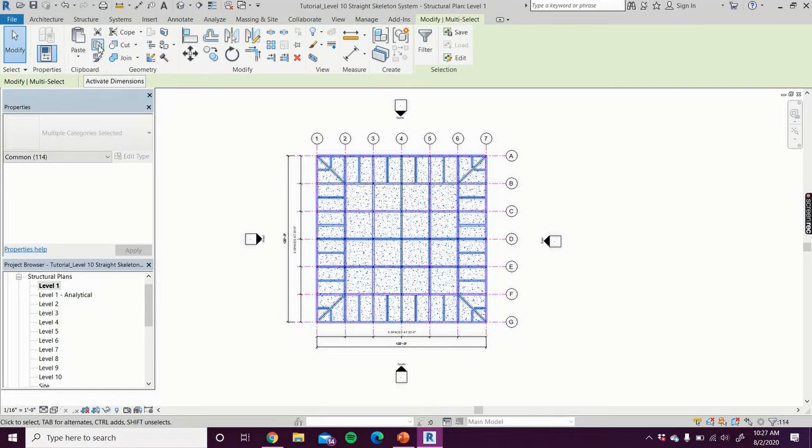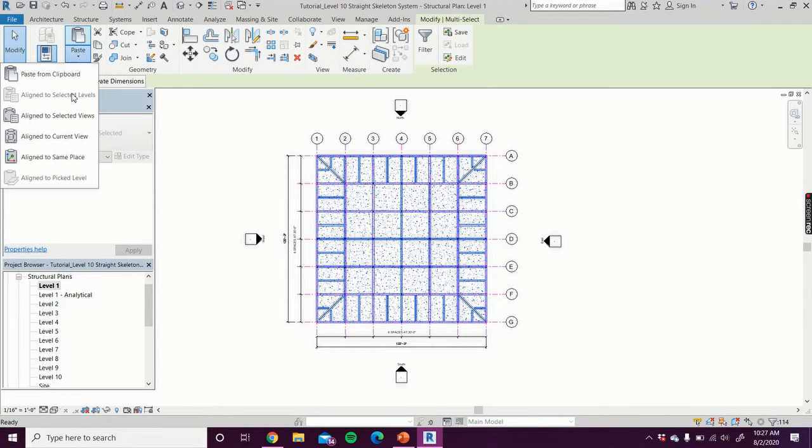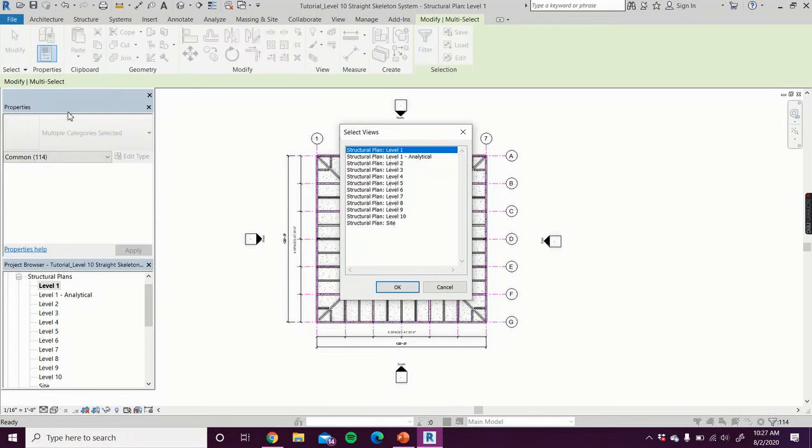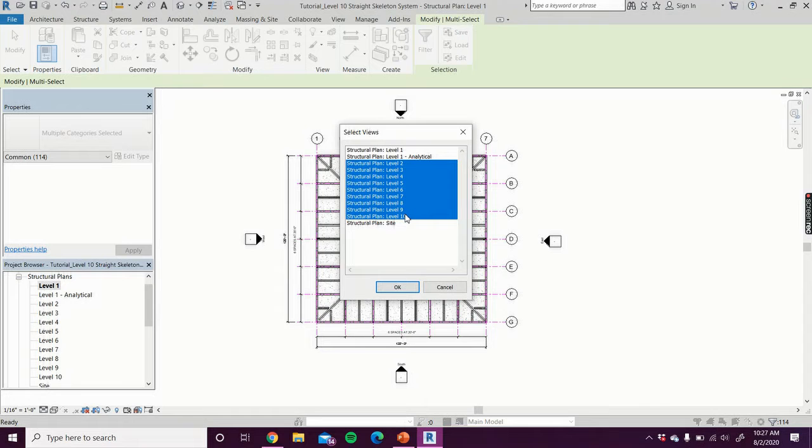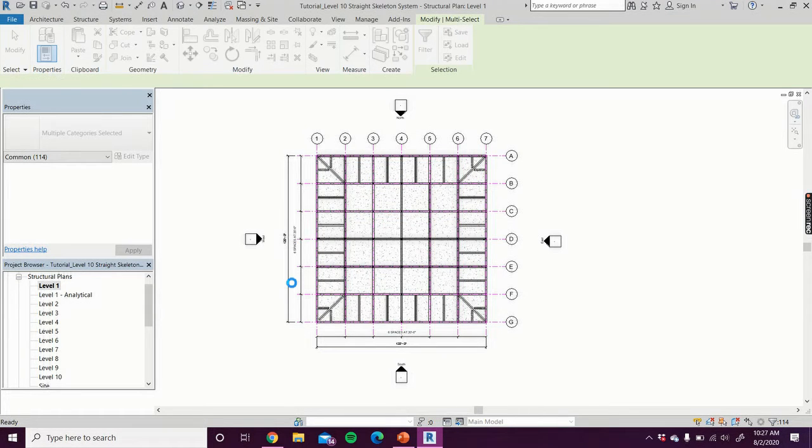So you would hit copy to clipboard, paste, down arrow, align to selected views, and we want to copy this to level 2 through level 10. So I'm going to click 2, hold down shift to level 10. I'm going to click OK. Just wait for it to load, it can take a while.